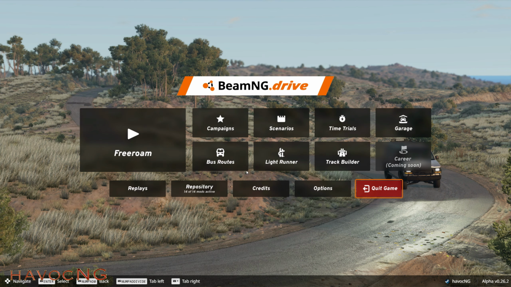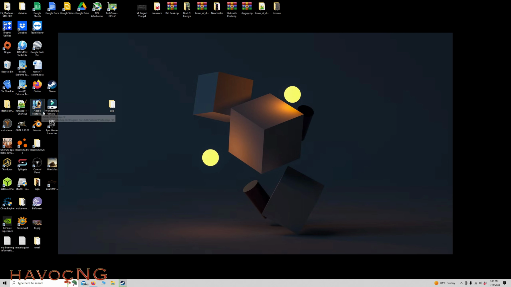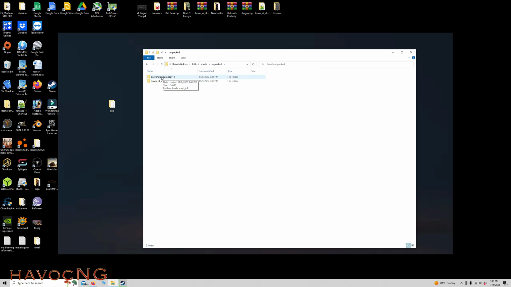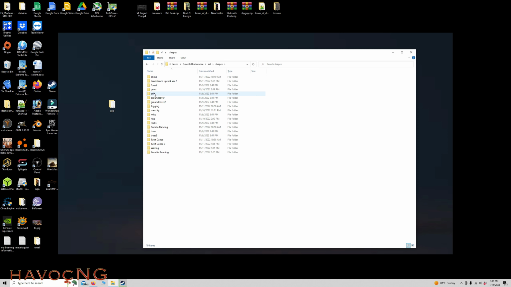And what you can do then, once it's unpacked, is go to your Documents folder, BeamNG, go to Mods, and if you look, it creates a folder at the top that says Unpacked. Click on that, and whatever levels that you unpacked should show up here. So we're going to do this in Downhill Endurance. So there's already a grid in here. Downhill Endurance, Levels, Downhill Endurance, Art, and you want to put everything inside Art, then Shapes. And you can see there's already a grid there.